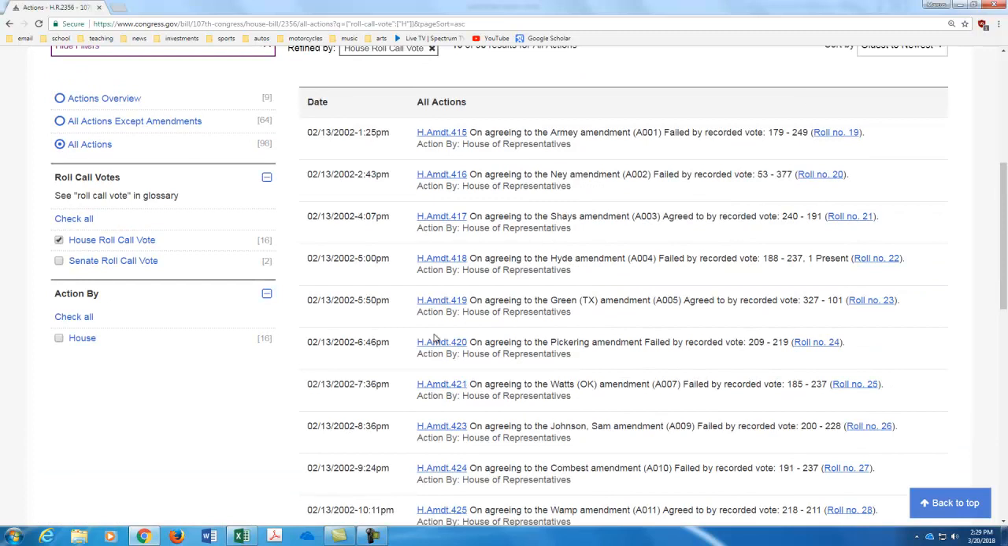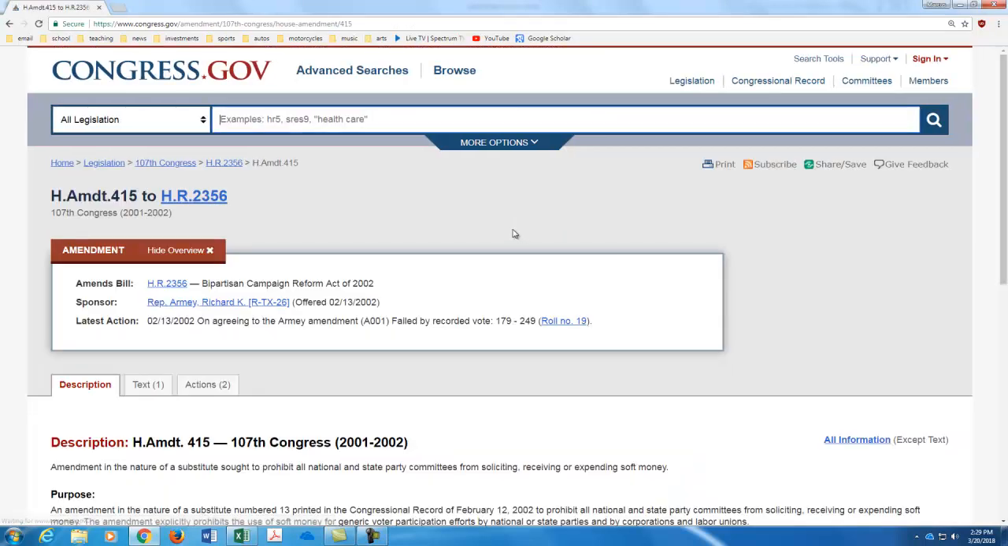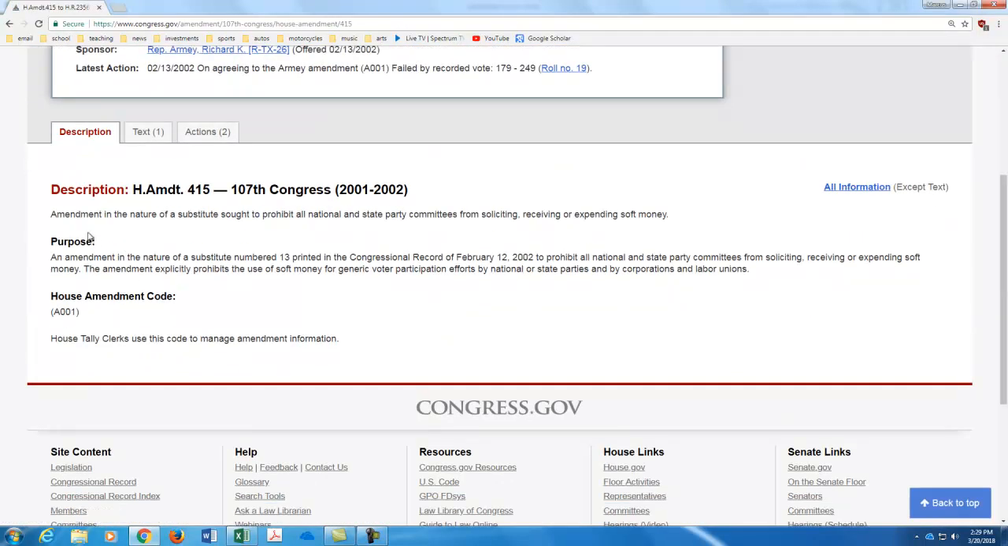Some of you are going to have procedural votes, you'll have cloture votes, you'll have motions to table, you'll have a lot of different things. But as you go through, if you have amendments in particular, you're going to be worried about what the actual underlying aspect of the amendment was. And so the way to get to that is go here. And as you click on it, you'll see that there's a description up here. That's okay, but I want you to copy this value for the purpose.